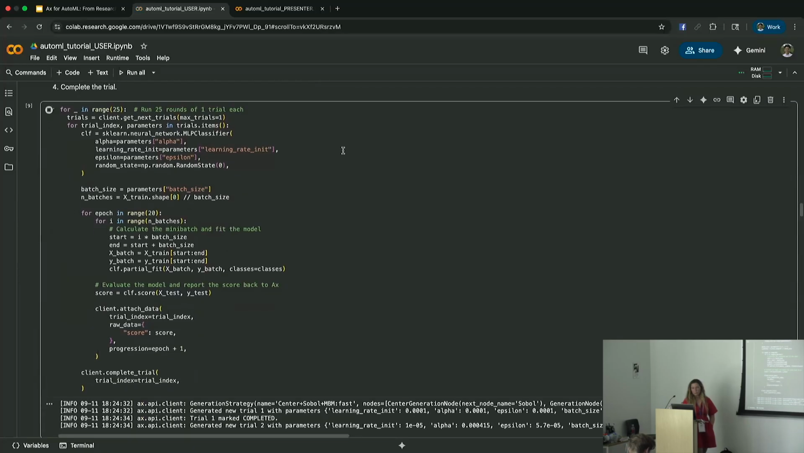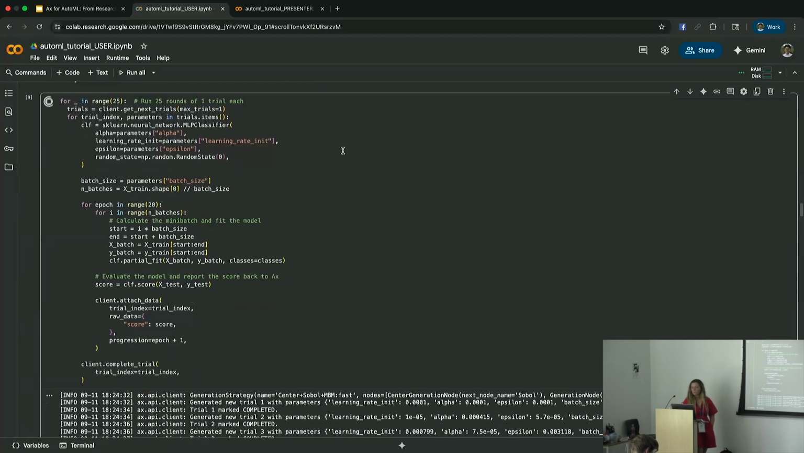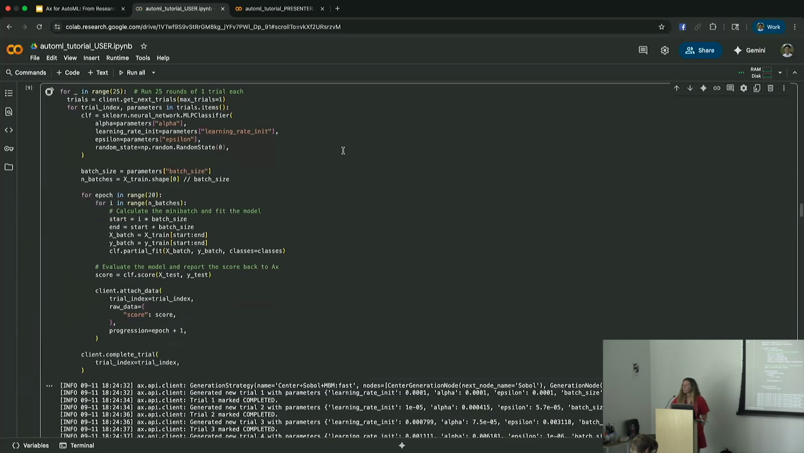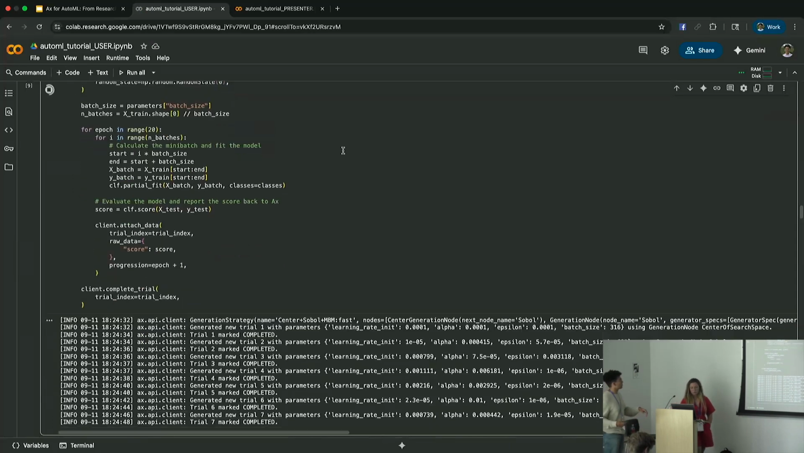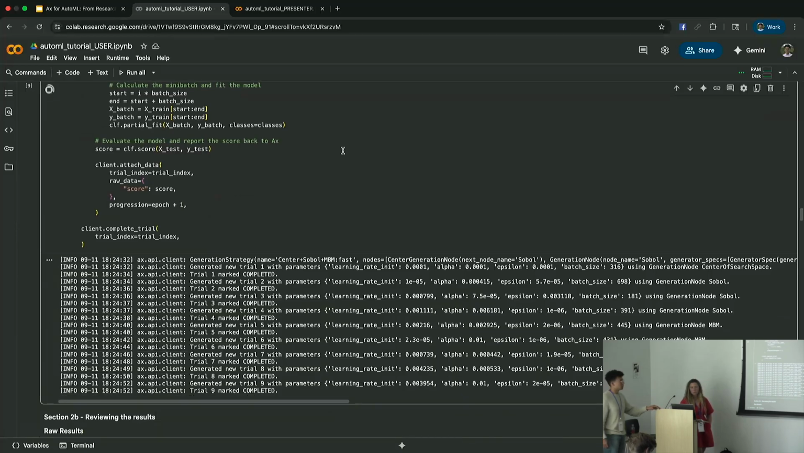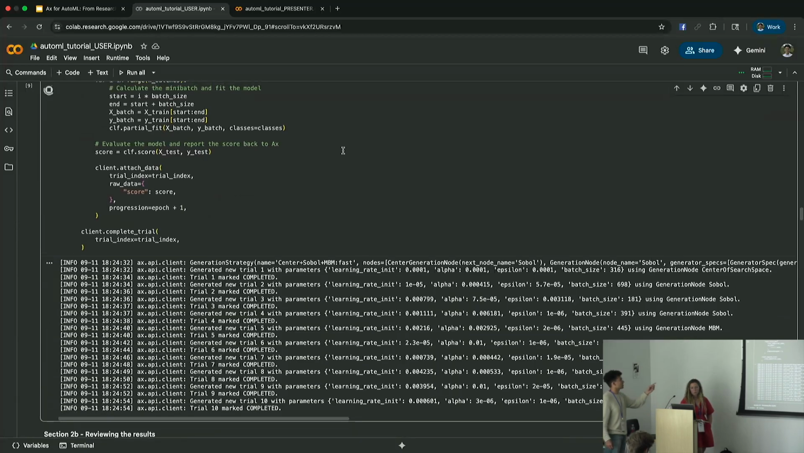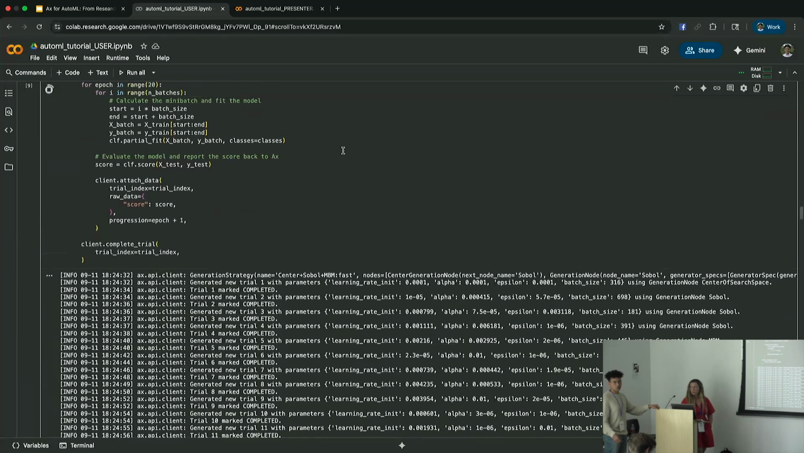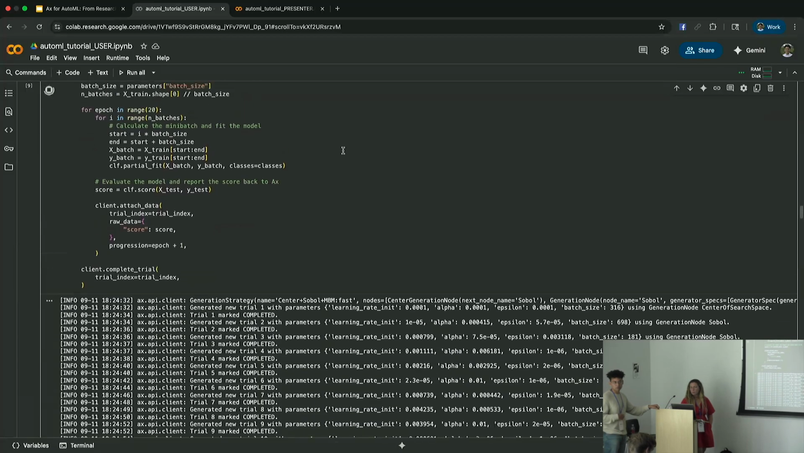And it's going to run in a separate process. No, this is just going to run in your single Python thread. If you wanted to multi-thread this, you absolutely could, but this is just your typical training loop with one outer loop on top of it, where we're asking the client to get the next trial and complete it, or attaching the data. If you wanted to spread this across multiple cores, you could absolutely go for it.